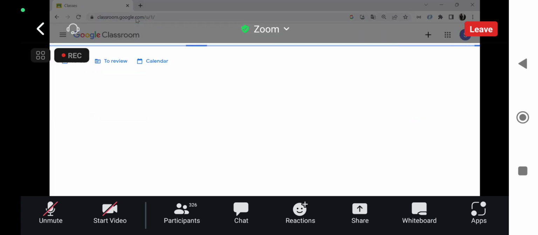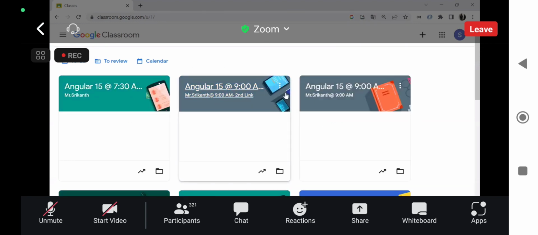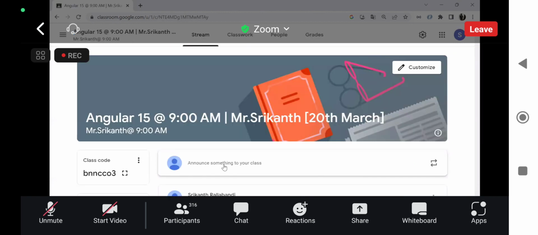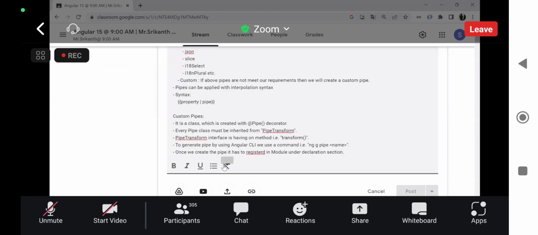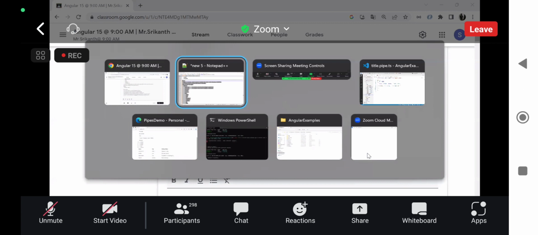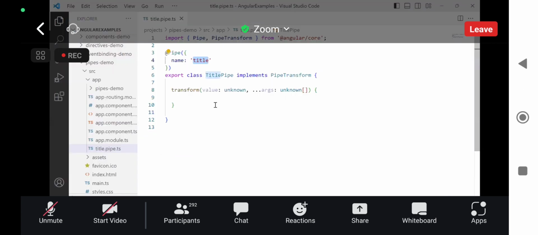Let me open the classroom and I'm going to paste. If you people have any doubts, please ask me. If there are no doubts, you may leave for the day. We'll continue tomorrow with the custom pipe example and custom directives. Both examples we will see. Okay? Right.